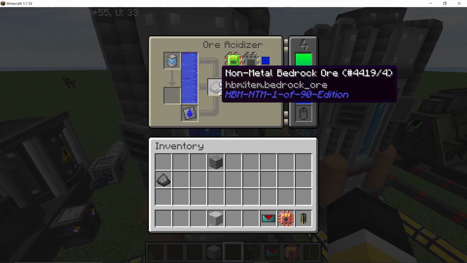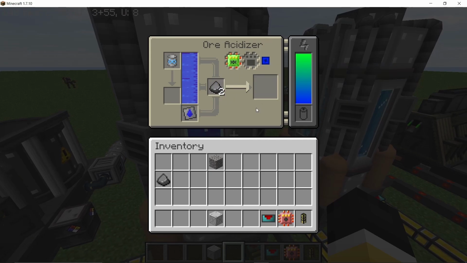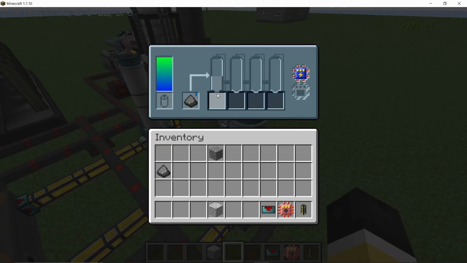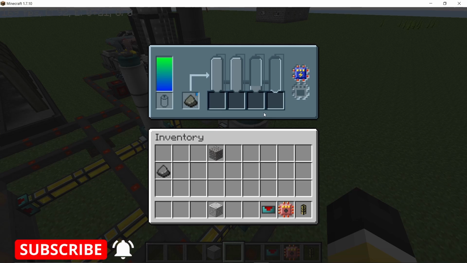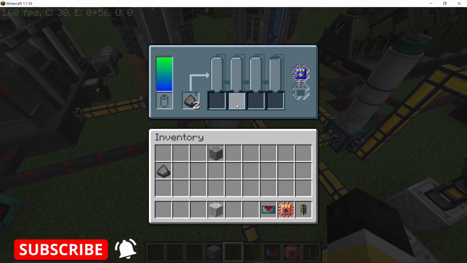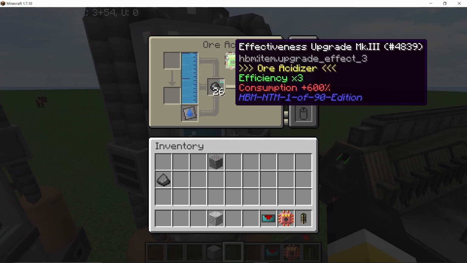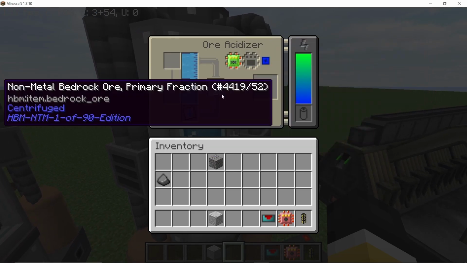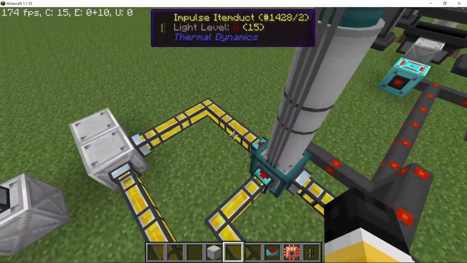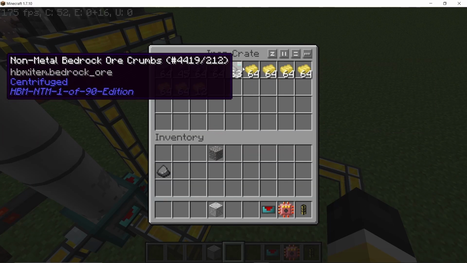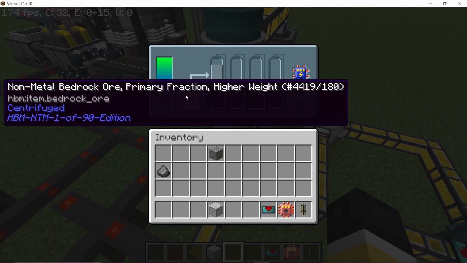Now, with the non-metal ore, we first wash it in an ore acidizer with water. This will convert it into its primary fraction, where it can be then centrifuged. And after centrifuging, it will get doubled. Now, this one can then go in another ore acidizer, where it will be treated with liquid hydrogen. This will prioritize the higher weight of the components that are present in it. In this case, it will be coal.